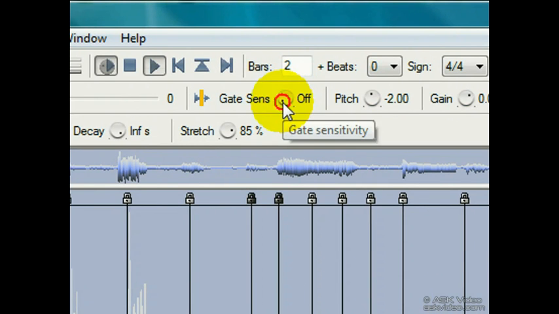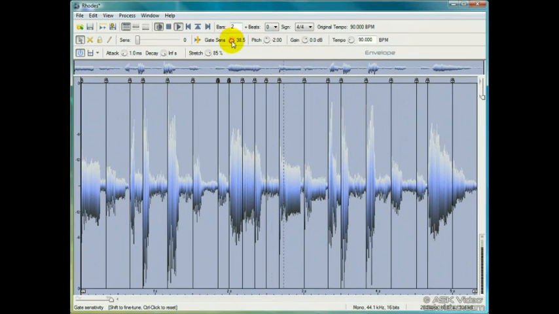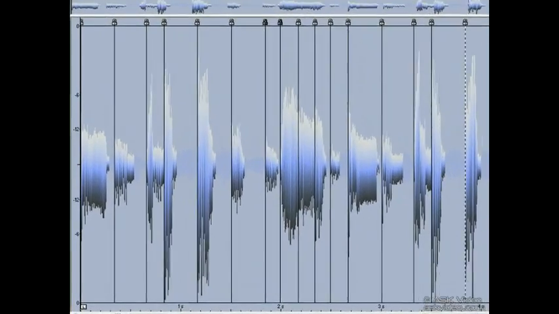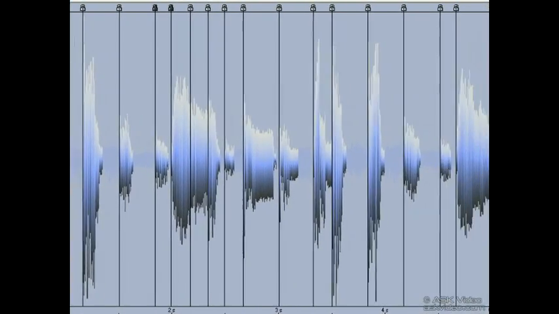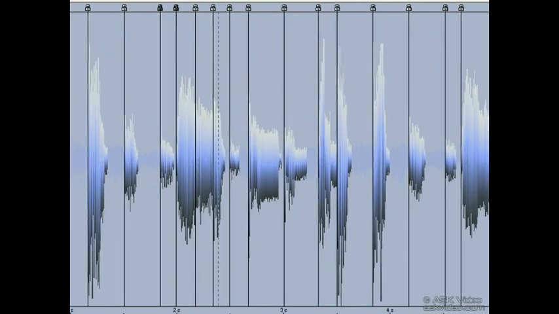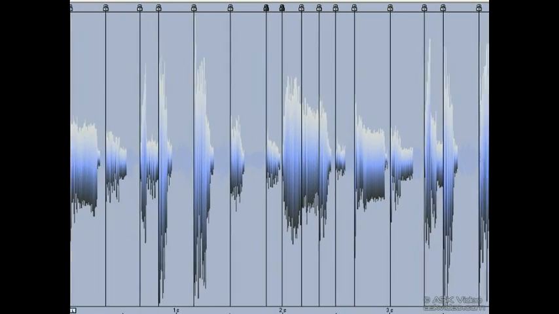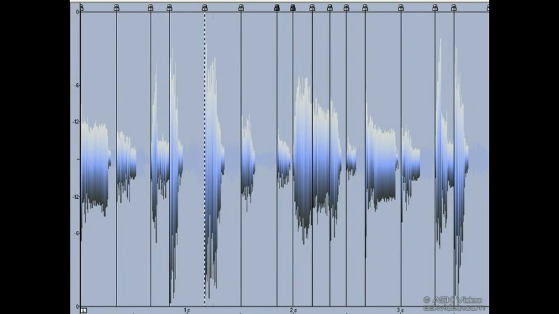Next is the gate sensitivity. Gate sensitivity could be described as a type of noise gate. It's triggered or opened at the start of every slice and closes for any material in each slice that falls below a set threshold. As you raise the threshold, you'll notice parts of your sample disappear. They are actually just being gated out.